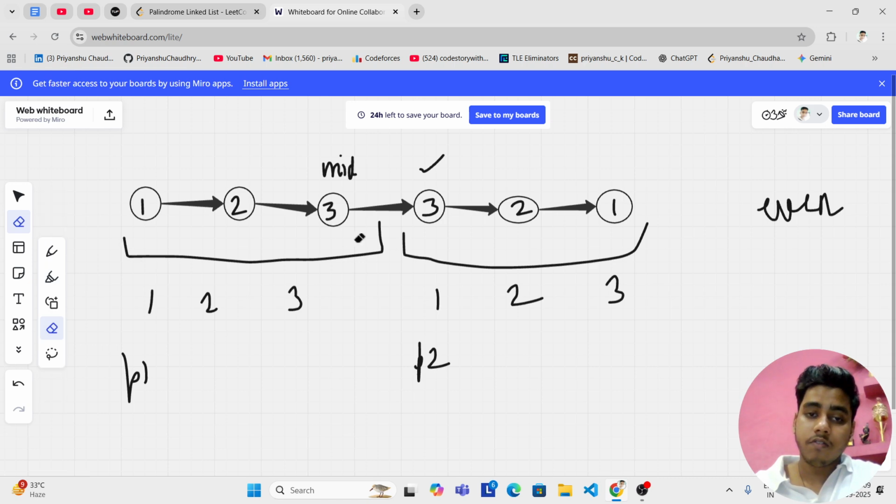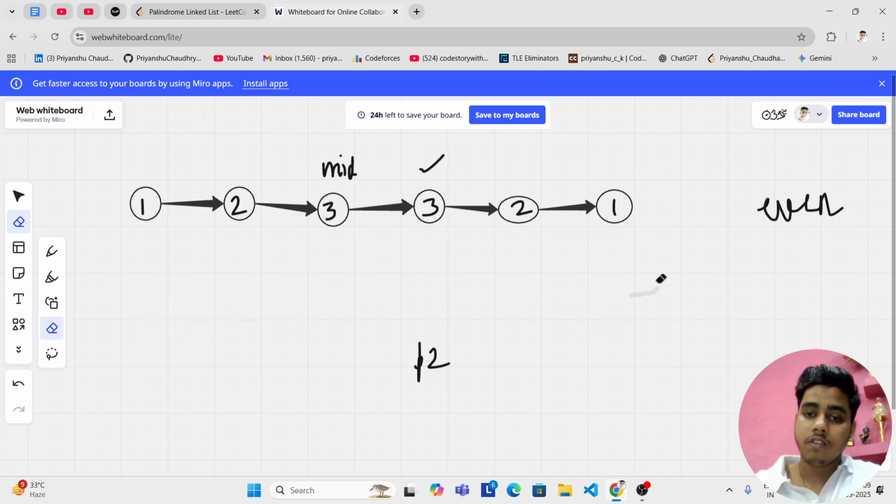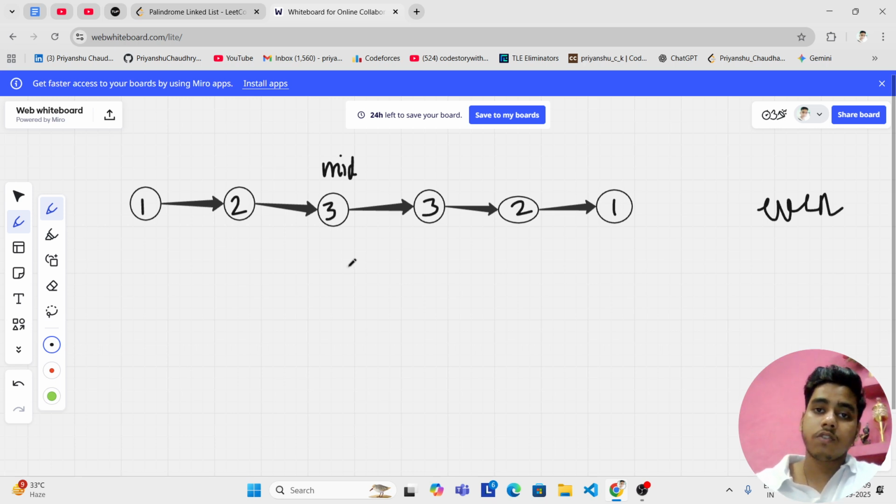So what we can do, we can first of all find the middle. We know how to find the middle of the linked list, so we can easily find it. If you don't know, you can go and watch my lecture on how to find the middle of the linked list. It's very easy. We can use just two pointers, slow and fast, to find the middle.